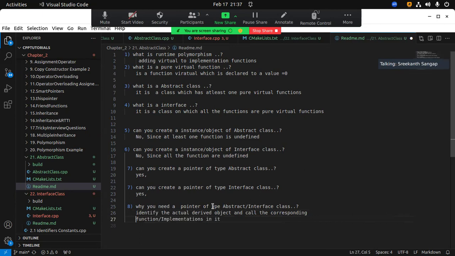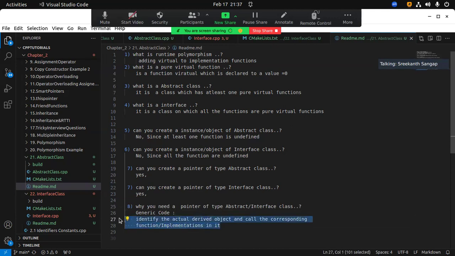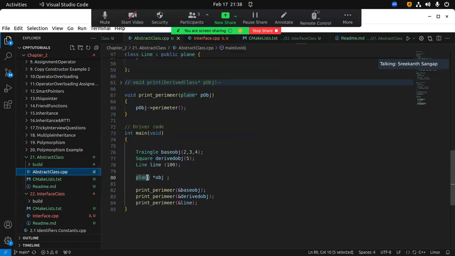We use pointers, or in short, generic code. You can write generic code which will take a base pointer and do the same calls on all the derived objects. Whether it is an abstract class or a derived class, you can just create a pointer of that type, and you can write the code which you want to do.